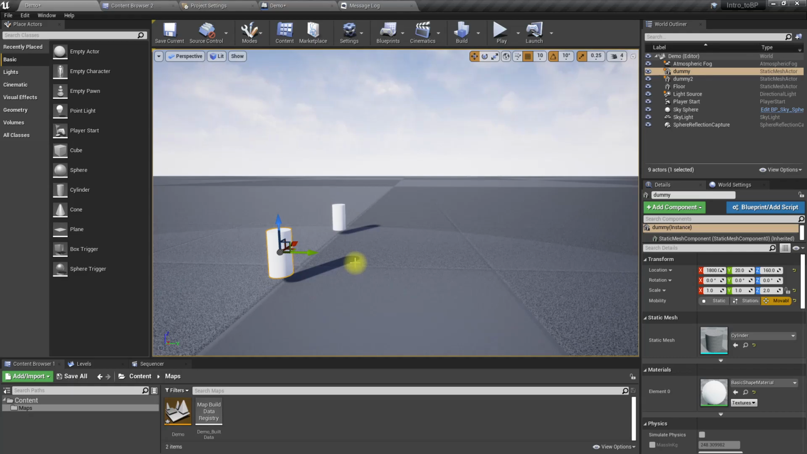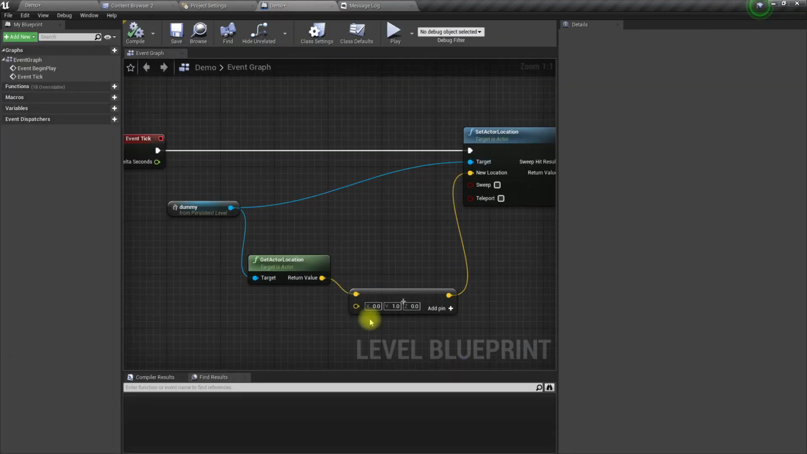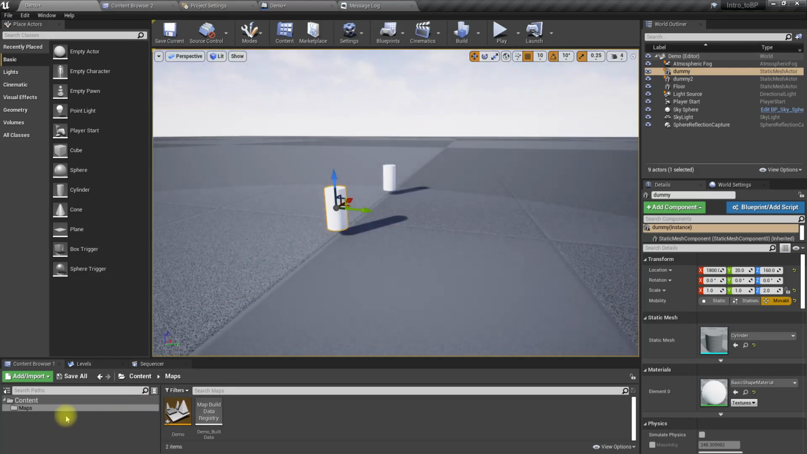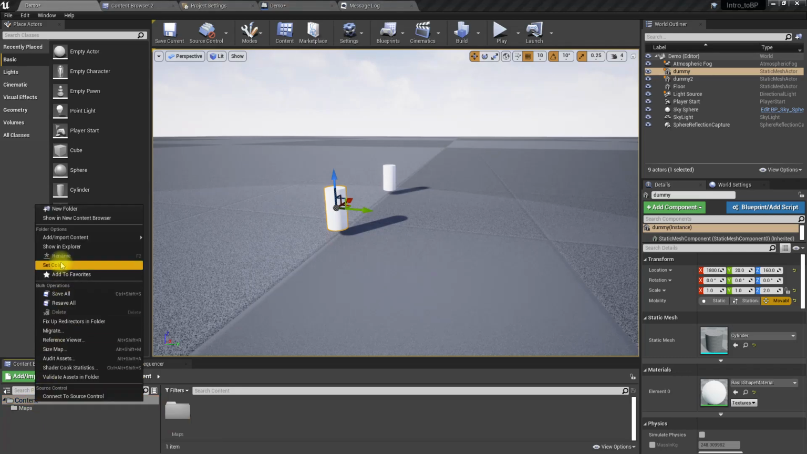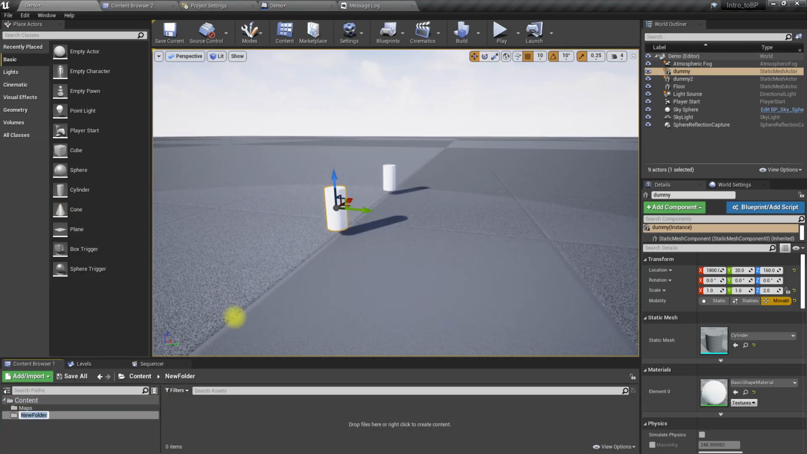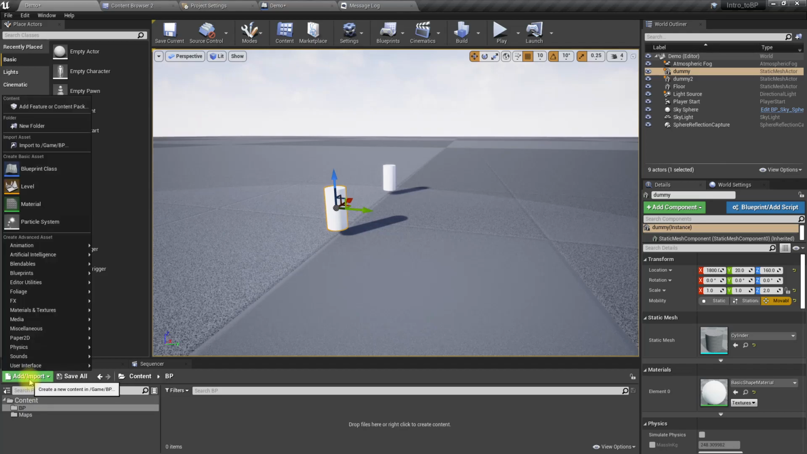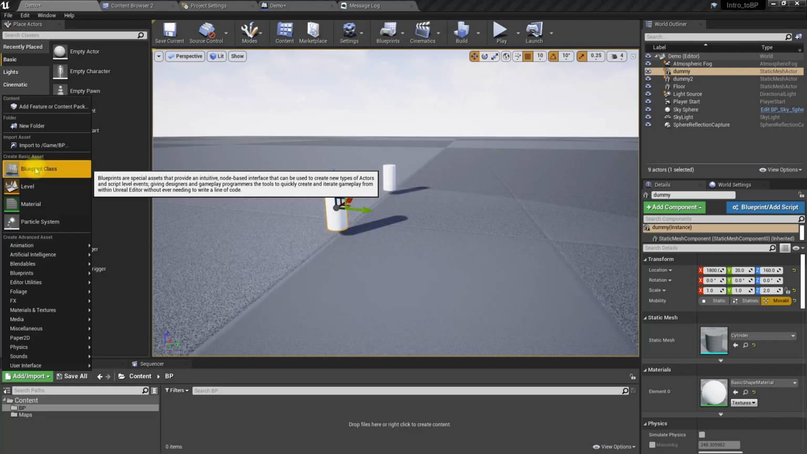For that, instead of just dragging and dropping here and setting the behavior here, we can create a blueprint. First I'll create a new folder for blueprints. I'll call it BP. I'll save all the blueprints we create in this session in this folder. There are multiple ways to create blueprints. First, of course, you can use this add button and use this blueprint class.